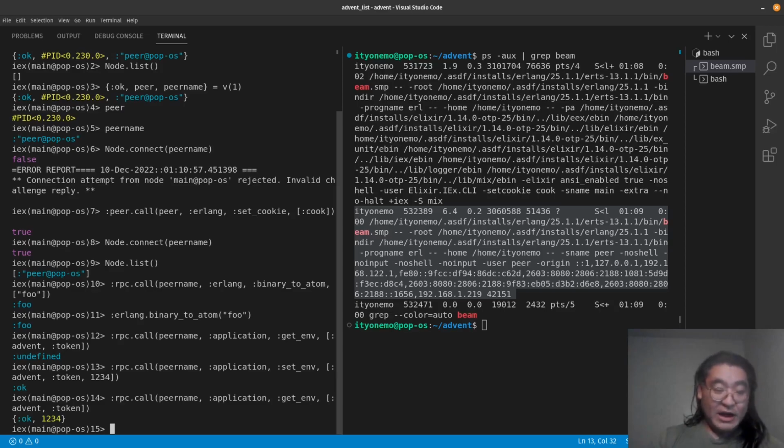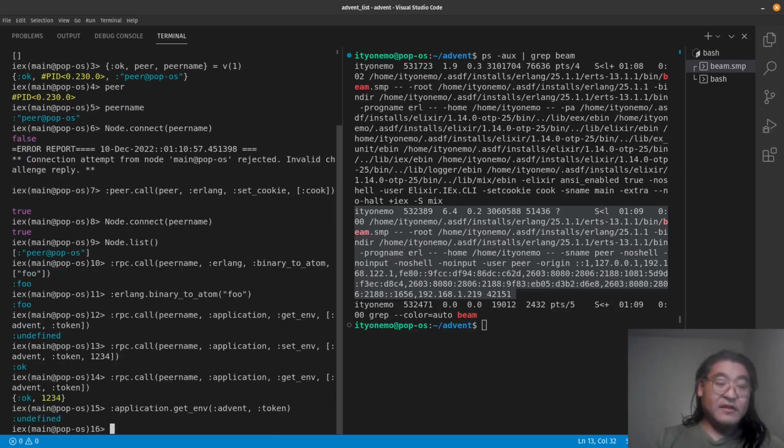If I try to run application.get_env, advent token, we're going to see that it's still undefined on this node. So on the main node, this application environment variable is not set, and on the remote node, it's set to 1, 2, 3, 4. So now you can see the difference between the two.